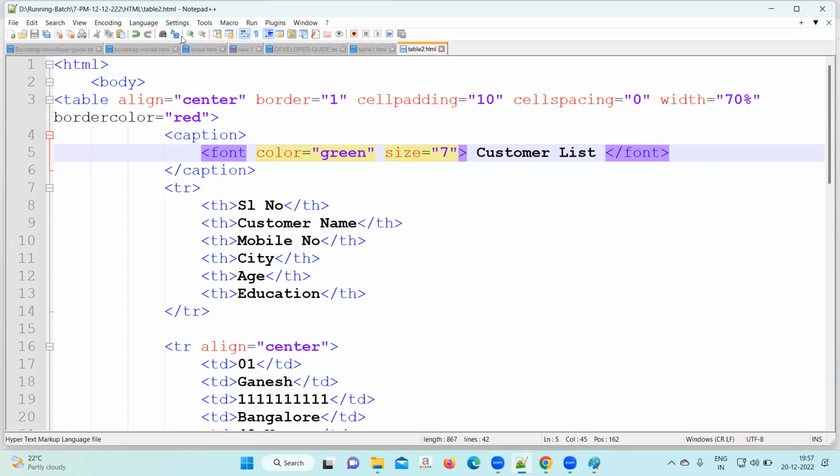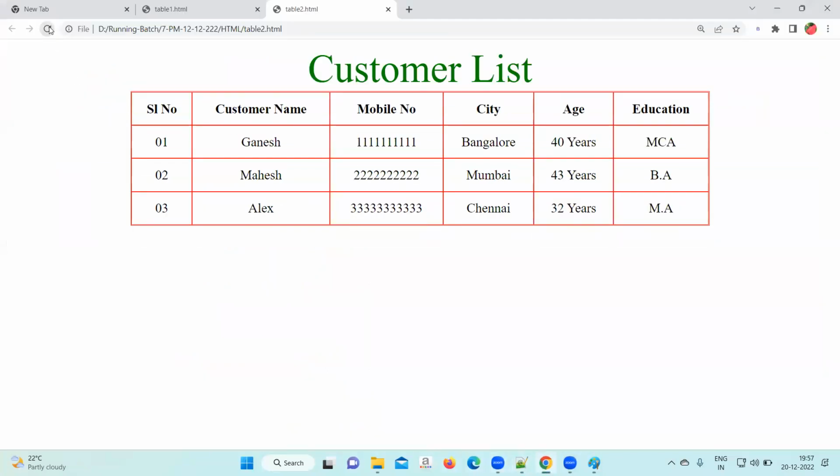That way, reflecting in green color, something like this. Okay, customer list.